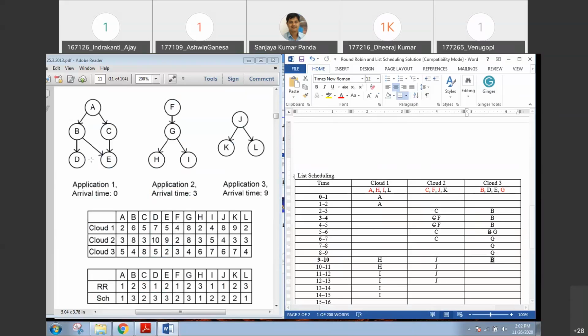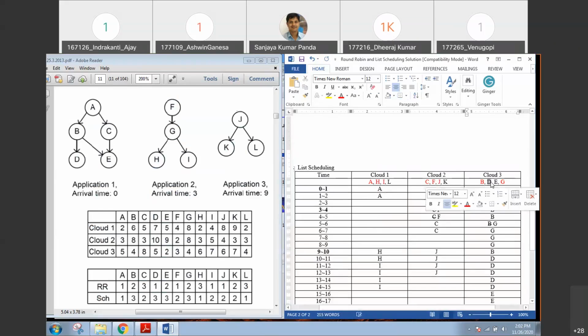So now you can resume D and E. D in which cloud? D is assigned to the same cloud, that is cloud number 3. D requires how much time? 5 minutes of time. So I am assigning D, and D, right? 5 minutes of time, followed by E for how many units of time? 2 minutes of time, right? So now D is completed, E is completed, and the decision we have taken at this particular time is E equals 10.